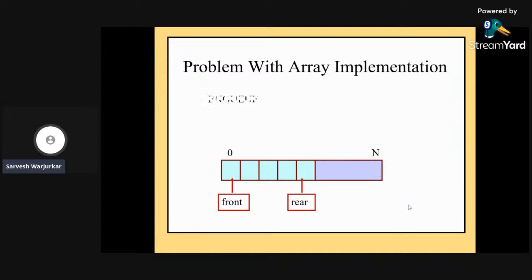This is all the process of enqueue. If I want to perform the dequeue operation, the position of the front may get changed, because the deletion operation in the queue is performed at the front end, and the insertion operation in the queue is performed at the rear end. So while going with this, the position of the front may get shifted to the previous position, or it is decremented by 1 like this.